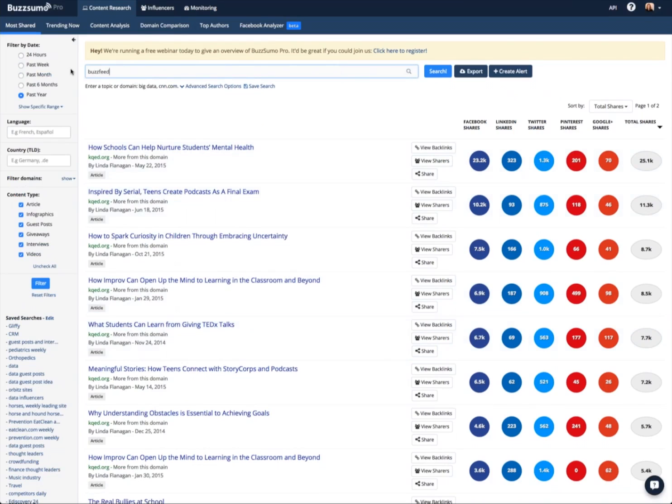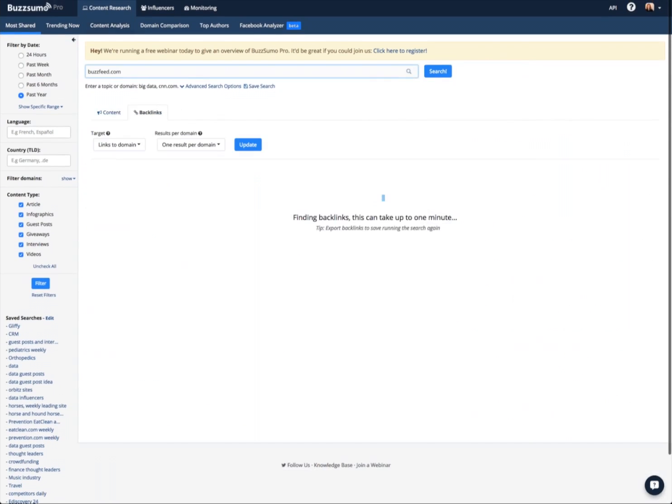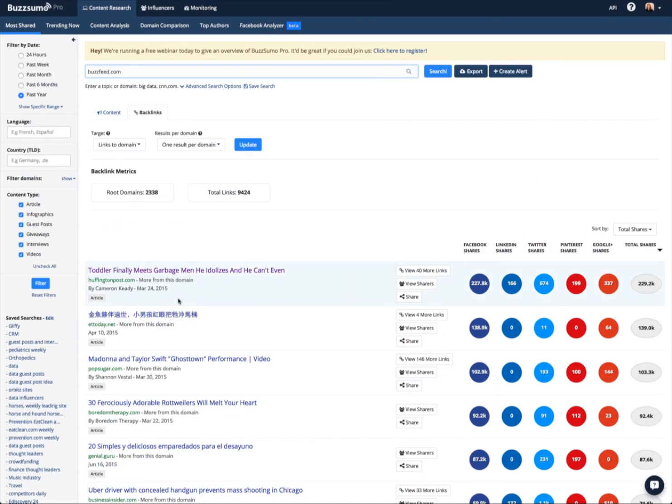Now, you can also use the most shared section of the site to find the most shared content from a domain like BuzzFeed. You can use this to find the most shared content from a subdomain, for multiple domains, or for topics within a domain. Now, a bonus when you're searching for the most shared content from one specific domain is you can toggle away from the content side and click on backlinks. BuzzSumo will create a list of all of the backlinks to that domain. So you can use BuzzSumo to keep track of who's linking to your content. You can use BuzzSumo to keep track of who's linking to a competitor's content and add the people who are linking to a competitor or industry leader into your list of potential backlinks.